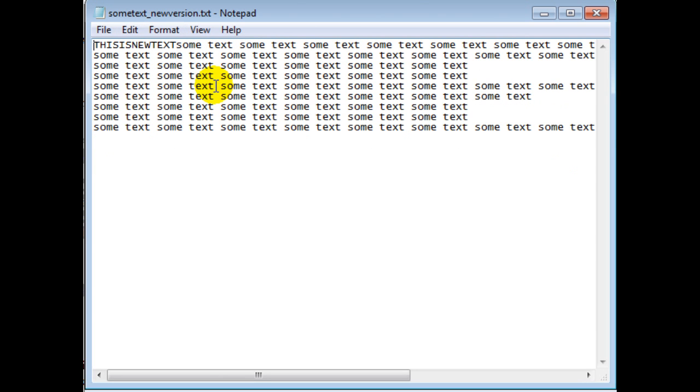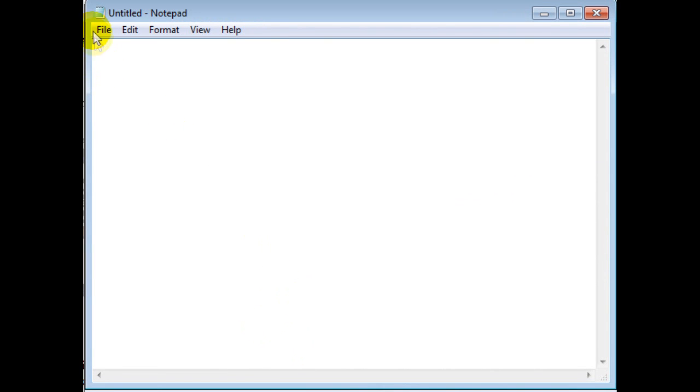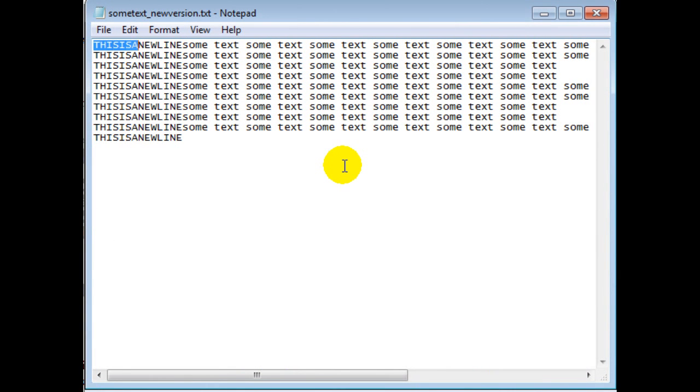And now let's just try something else. So let's, for example, say we're going to add text to the beginning of each line, and this is a new line. And remember, we're using the same file we started with, so then we're just going to click on Add Data Text to Files Now, click the button, processing complete, and we open that file. We open that file, and now you see "this is a new line" at the beginning of each line.